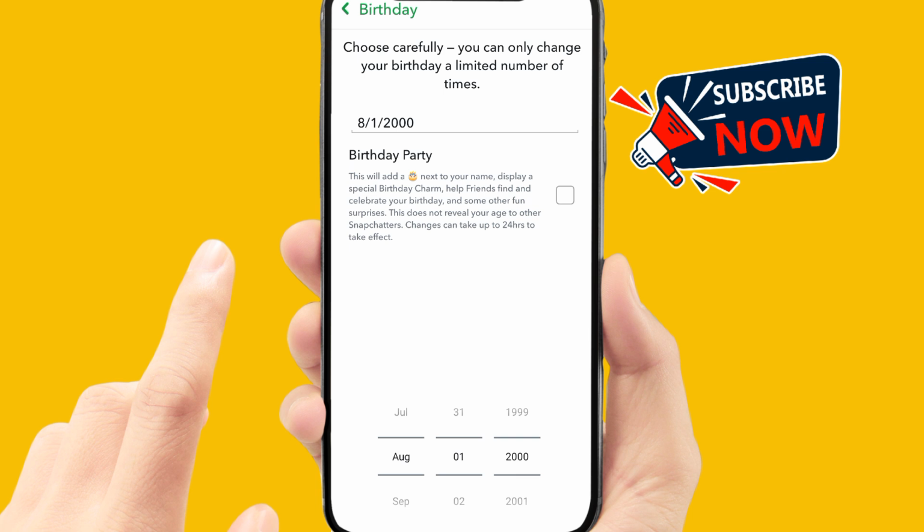You can turn off Birthday Party and no one will get a notification, and you can change your date of birth to a wrong date of birth. In this way, no one will find your actual date of birth. So these are the two ways you can turn off or hide your date of birth from your Snapchat account so that no one can know it.